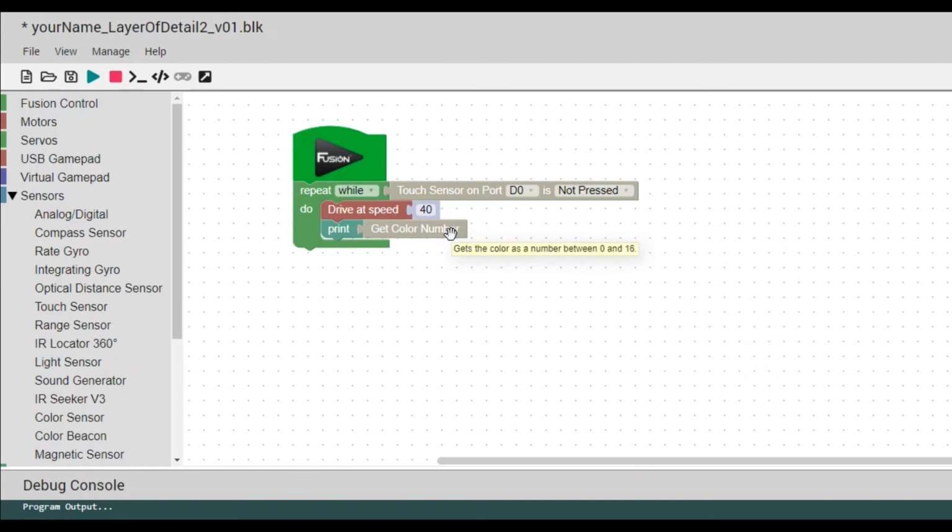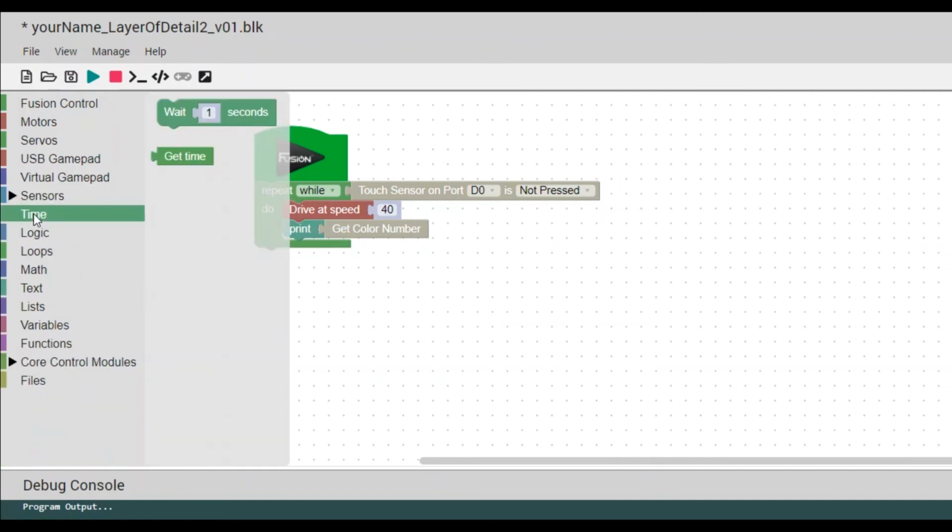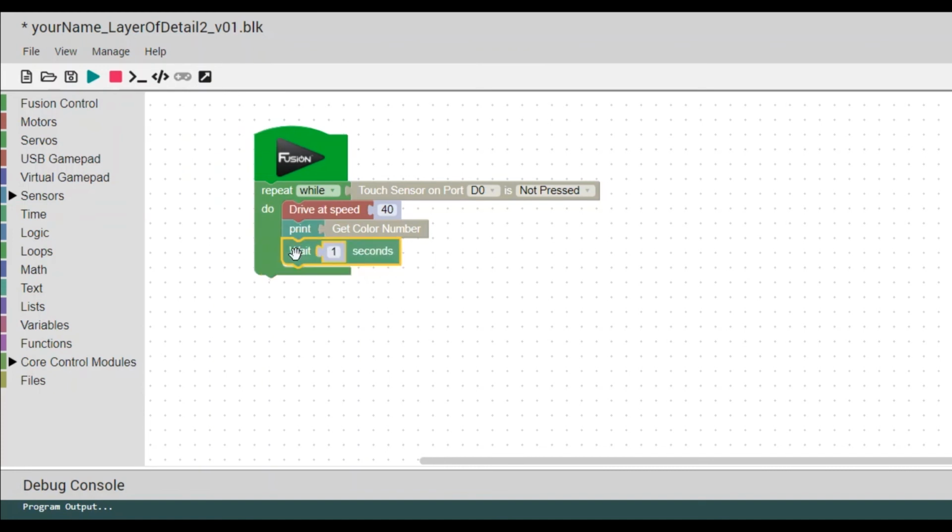But we haven't told it how often we want it to tell us this. So the next thing we need to do is go into the time commands and add a wait command. When you add a wait command, that will tell you how often you are asking your robot to give you information or do a certain task. In this case, I wanted to print the color number every 0.3 seconds, or 3/10 of a second, so I'm going to type that into the value field on my wait command. Again, I brought all of that in under the repeat while command so that everything is repeating that many seconds.